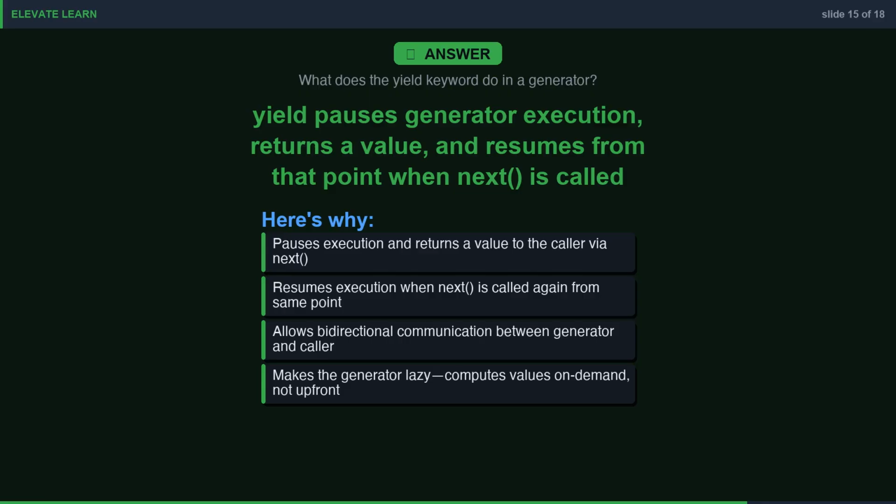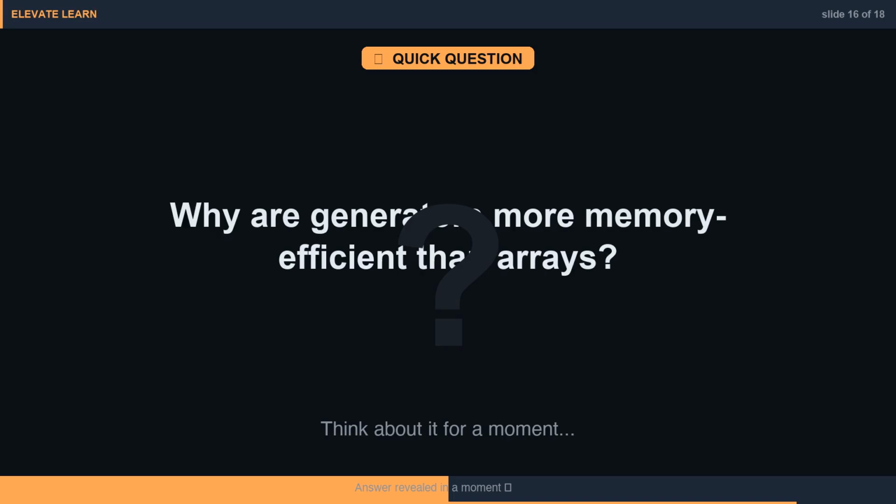Additionally, yield is bidirectional. The caller can send values back via next(value), which become the result of the yield expression. This enables two-way communication and is foundational for patterns like coroutines and interactive applications.